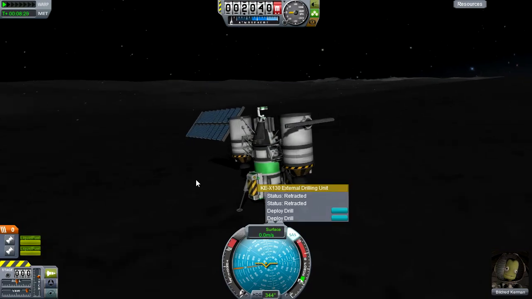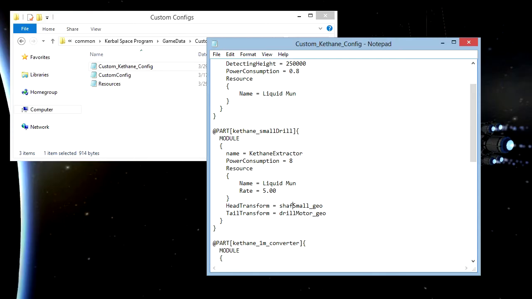Now, let's take a look at our drills. As I stated before, and will continuously state, check your spelling. Shaft, small geo, is not the transform we need. We need shaft with a T. Save that, and see you back in the game.